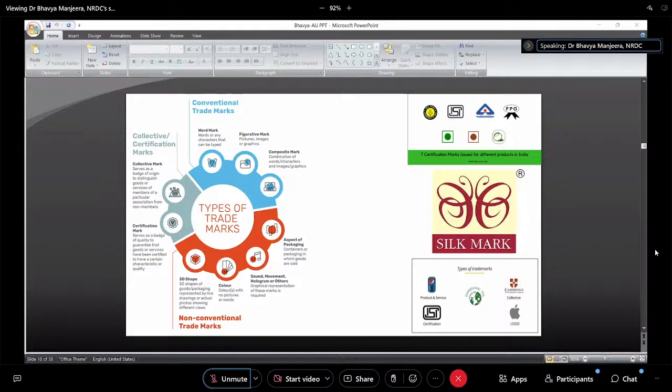Then we have non-conventional trademarks. These non-conventional trademarks change from year to year, or trend to trend, we can say. This 3D shape was not available previously, but since they are receiving most of the complaints about the shape of the products, I mean logos, because of that, they have included this.